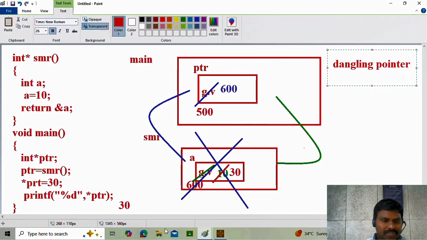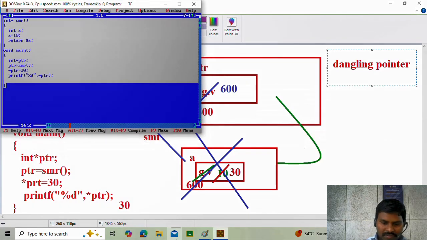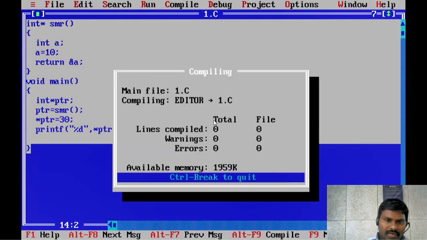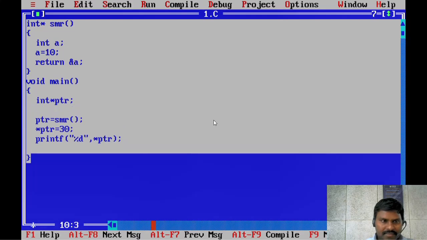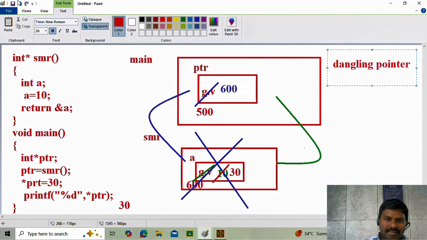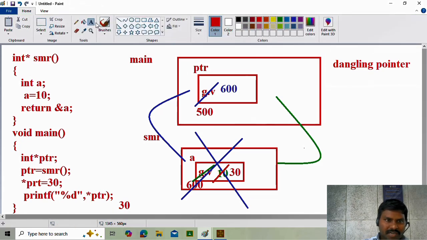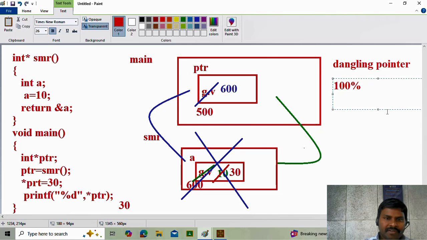Okay, so I want to run this code. Alt F9, yes, Control F9. Alt F5, output is 30. You have to clear the screen, CLRSCR. Alt F9, yes, Control F9. Alt F5, output is 30. But this is illegal. Maybe this program does not work 100%. Maybe sometimes this may fail.